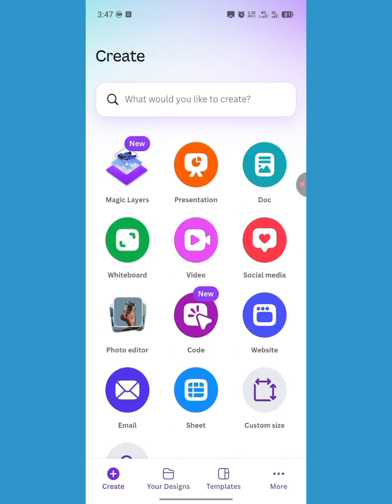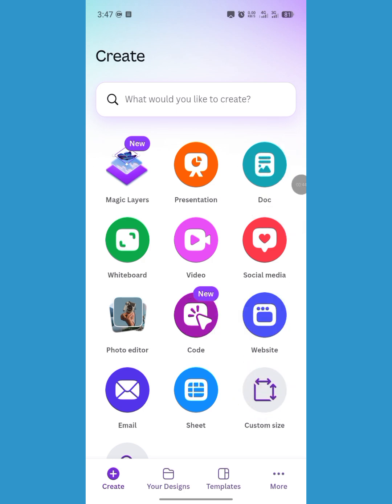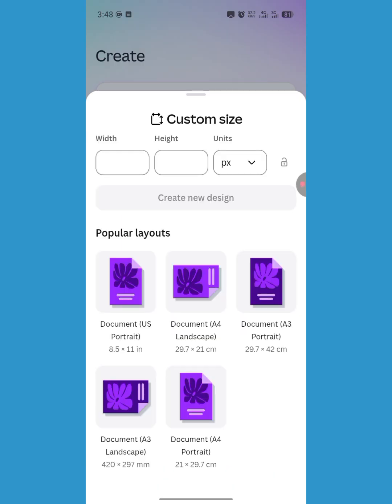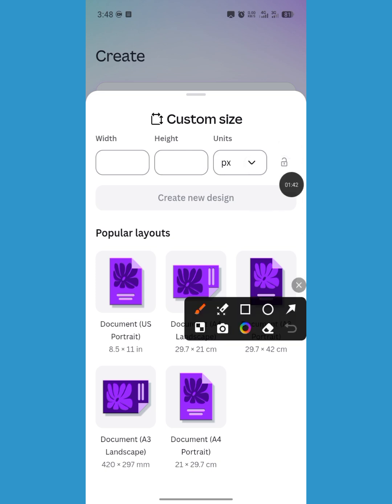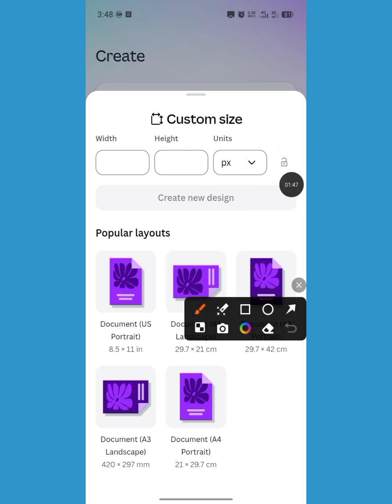So now, this is what you do. You click on custom size. You know, we are starting from scratch. So once you click on custom size, you'll be able to create your size, the standard sizes that you have on Canva. So if you look below, you have popular layouts. If you want to use A4 size, you can pick one of these. But if you want to create your own unique design, you use these two boxes here.